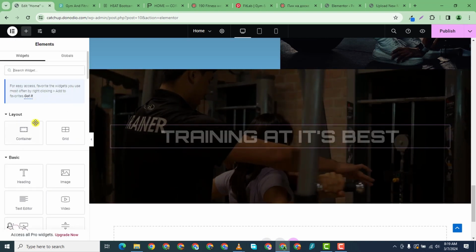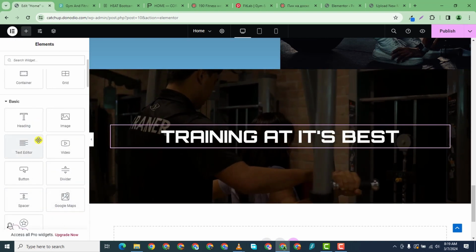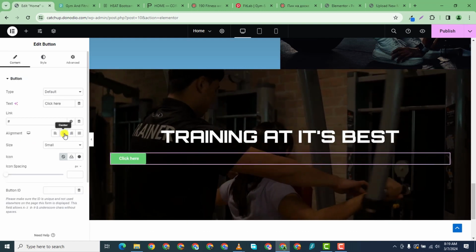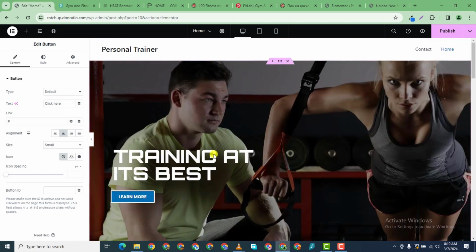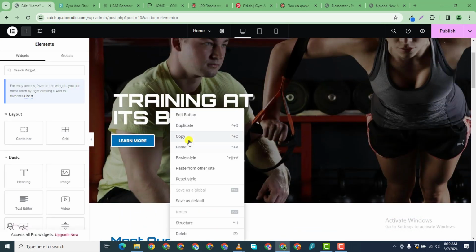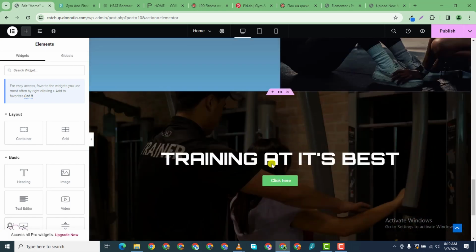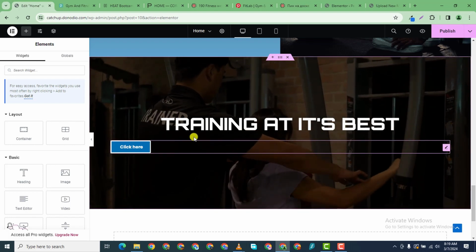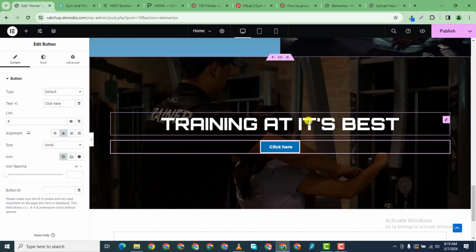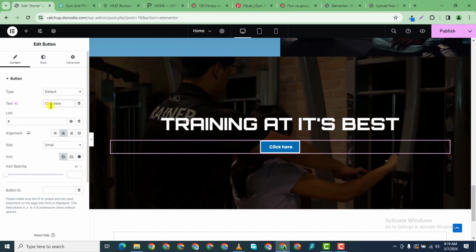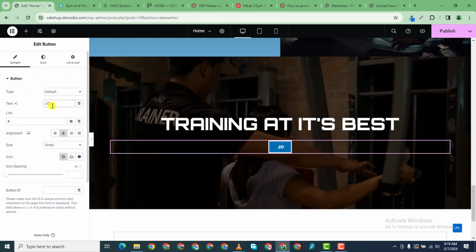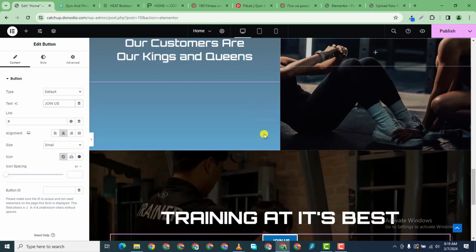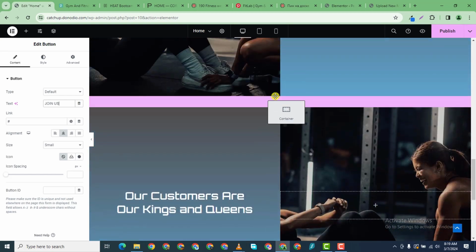We also want to put a button beneath here. And we center it. Let me copy this link. I'll copy the style of this button on top, and I'll paste it here. It has taken the alignment. I want to align it back, and I'll say join us. That is what I'm going to put there. I want to put this between these two sections.